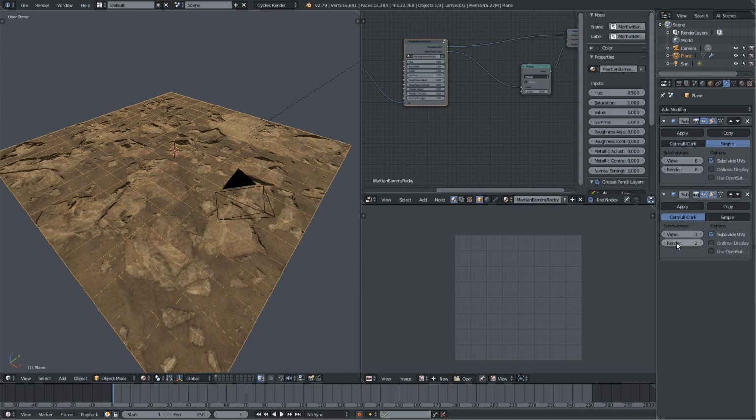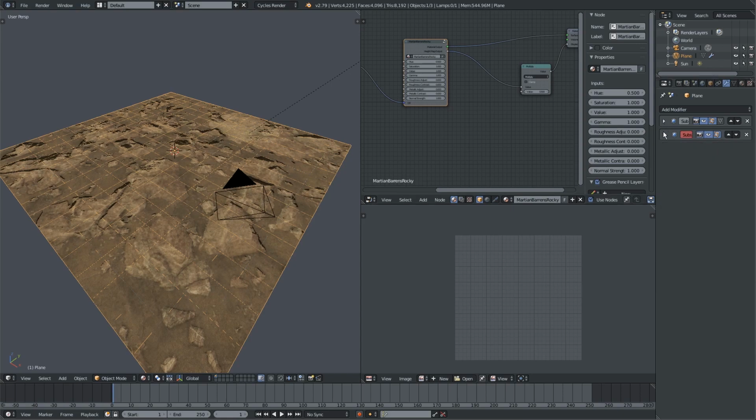So I'm going to have it set to 2 here on this next one. I'm going to turn off the view to 0 here. So now it's going to subdivide 6 times, 7 times, 8 times. So we should have a very dense mesh.